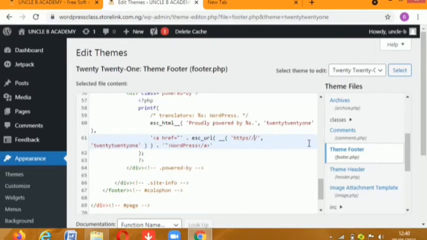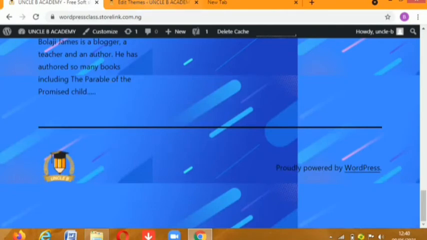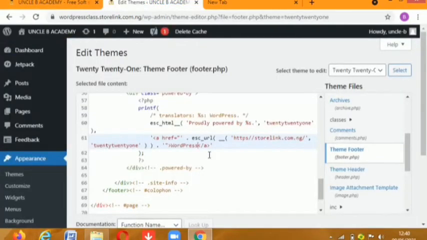So as I say, let me just put store link dot com dot ng as an example. Then this place where you say proudly powered by, the text here where you say WordPress, I'll just change it to proudly powered by Uncle B. So let me just say, proudly powered by Uncle B. So I think that is all.